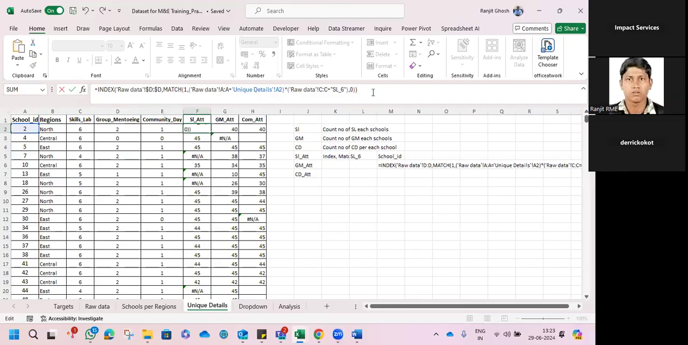Clear. And enter the data. Yes, that will help us to identify only the 6 skill labs that were already completed, and what was the participation. Here is the result.